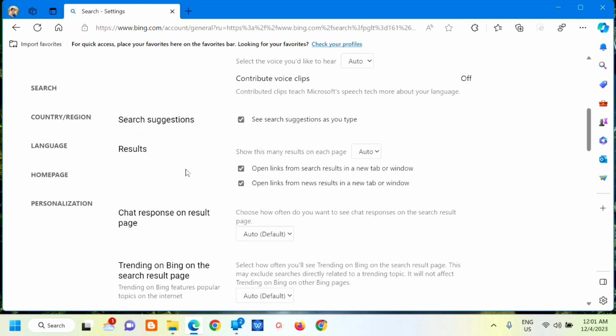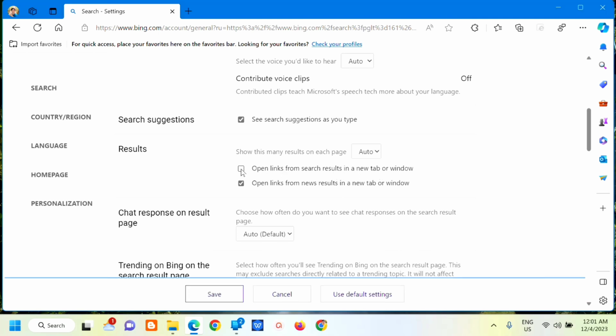So ang gagawin natin dito ay kailangan mo lang i-uncheck tong dalawang options na to, na open links from search result in a new tab or window, so uncheck mo lang ito. And then yung pangalawa ay open links from news results in the new tab or window, so uncheck mo ulit ito, okay? And then next ay kailangan mo lang click tong save.